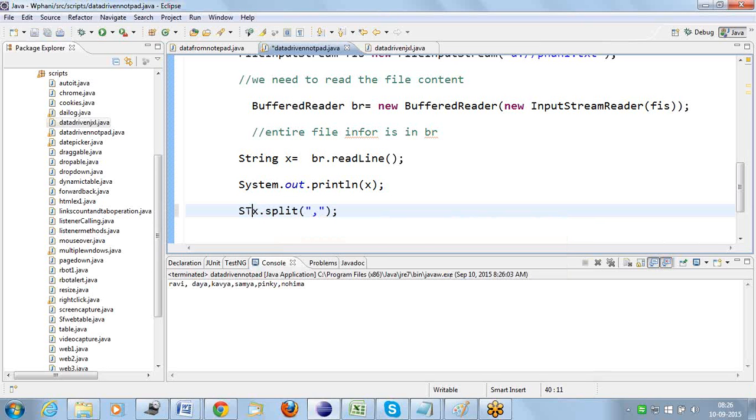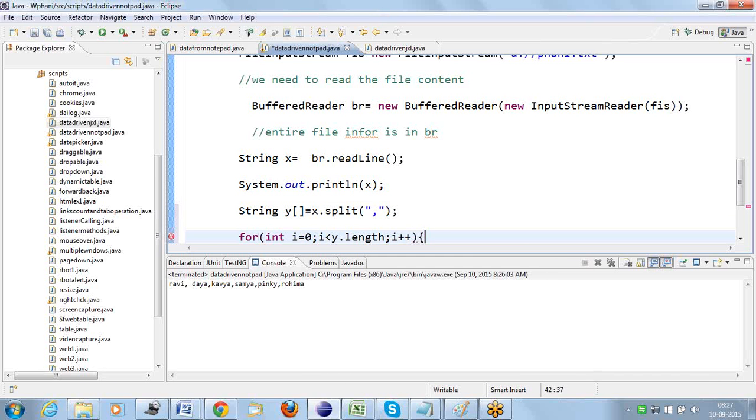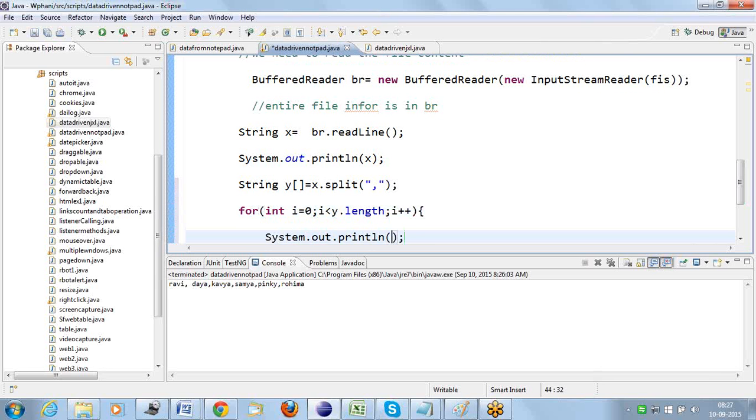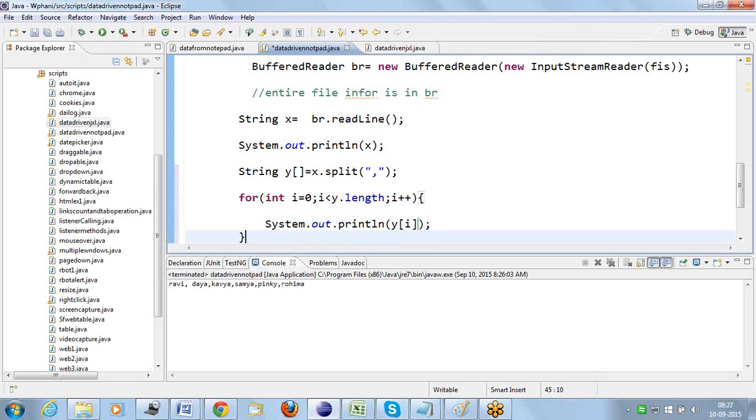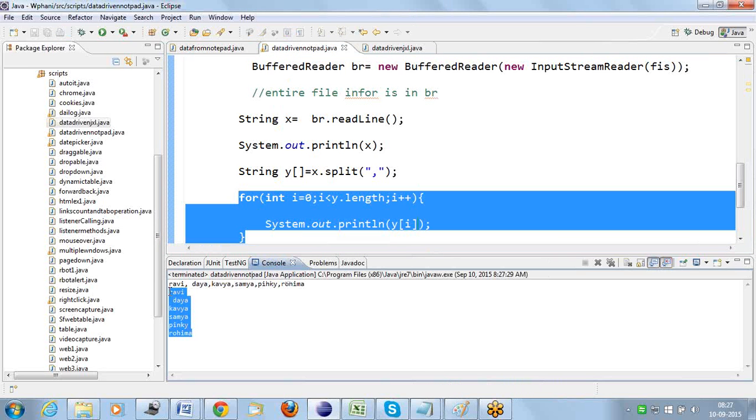So here, String[] y is equal to those multiple values. And now for int i is equal to 0, i less than y dot length, i plus plus, System dot out dot println y of i. I'm just returning all the values. Let's see now. It returned Ravi, Daya, Kavya, Samya, Pinky and Ali. Wherever a comma comes into the picture, it split that.